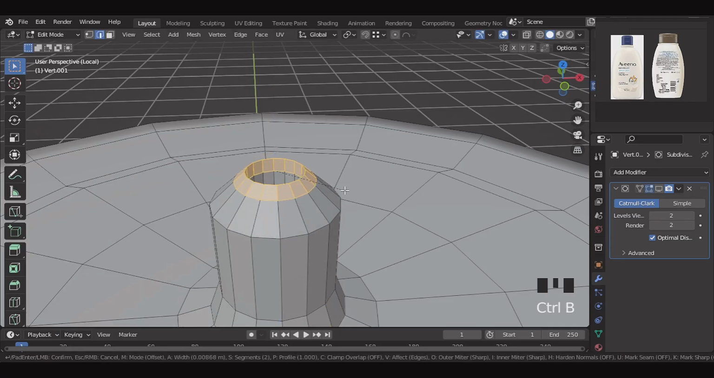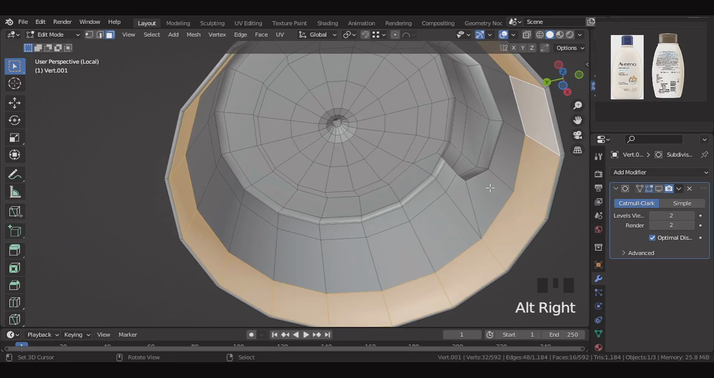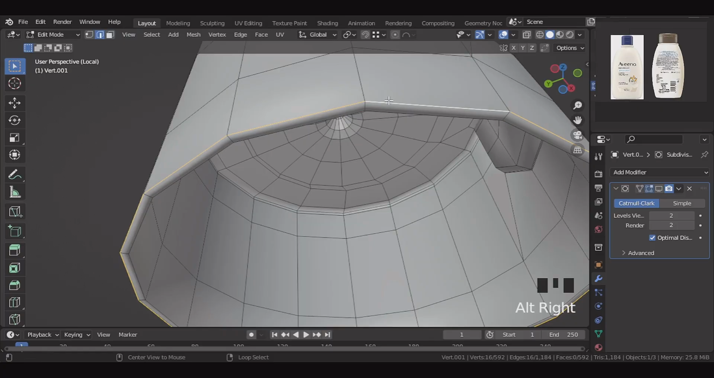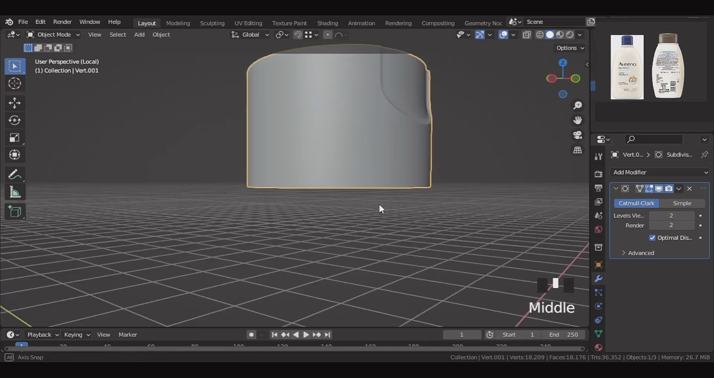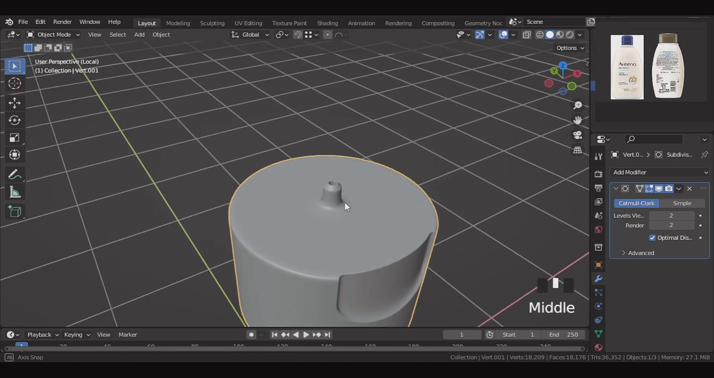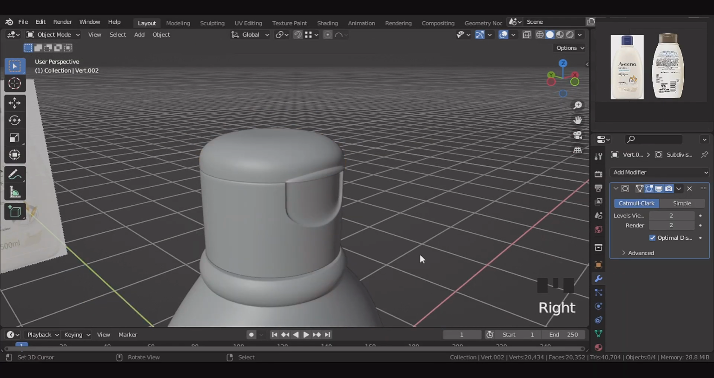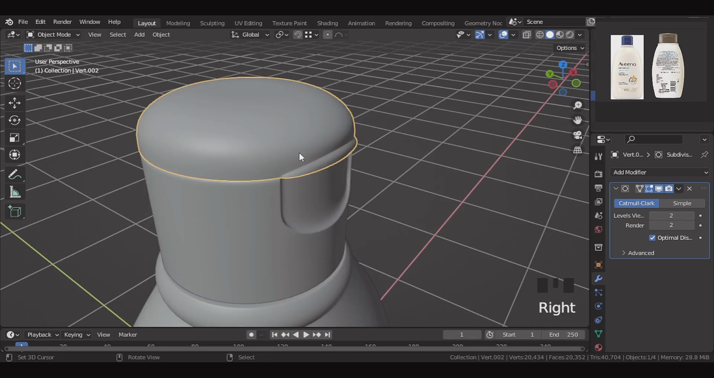Then bevel the edge and bevel this edge also. Now select these faces and scale slightly. Then select these edges and bevel them. And now this looks okay. Shade smooth the object. Shade smooth this top part also. And now this part is nicely modeled, as you can see.